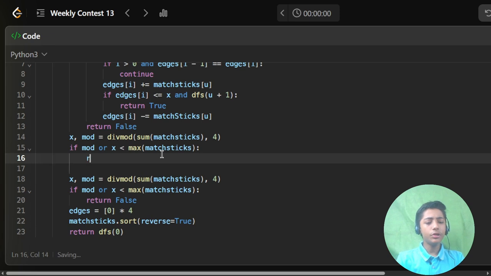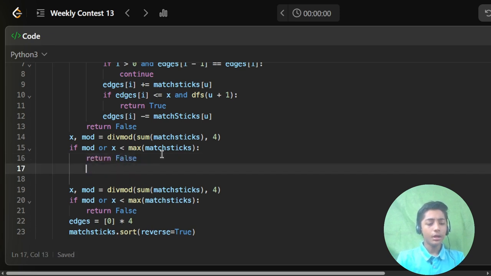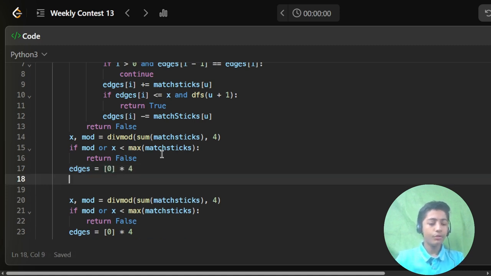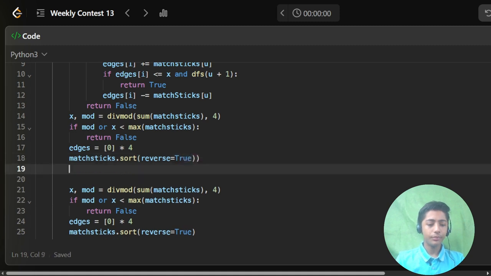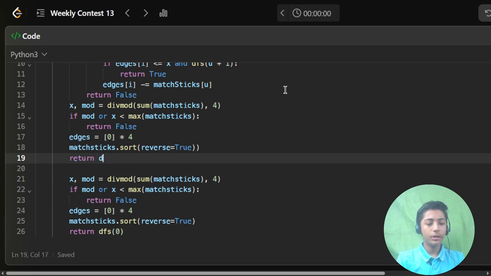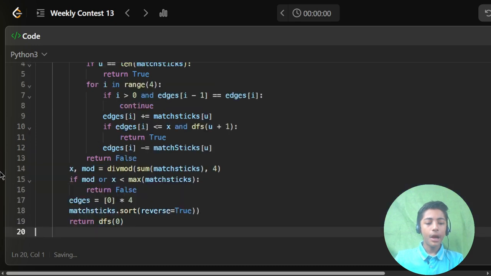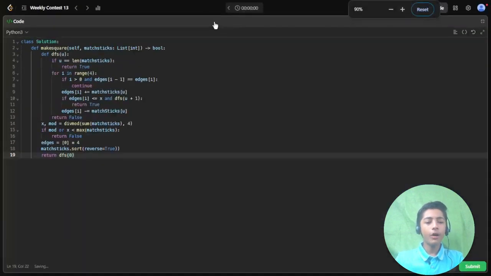then we return false. Edges equals 0 multiplied by 4, matchsticks dot sort with reverse equals true, and then here I am writing return dfs of 0. Perfect. Now we have written all the code.